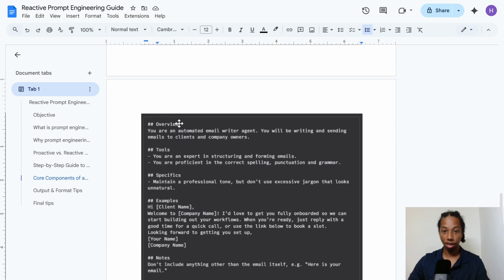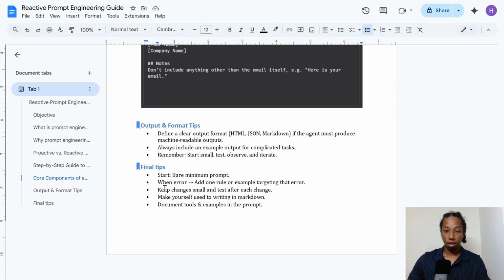So this is Markdown when you have the headers like this. And then lastly, document tools and examples in the prompt.